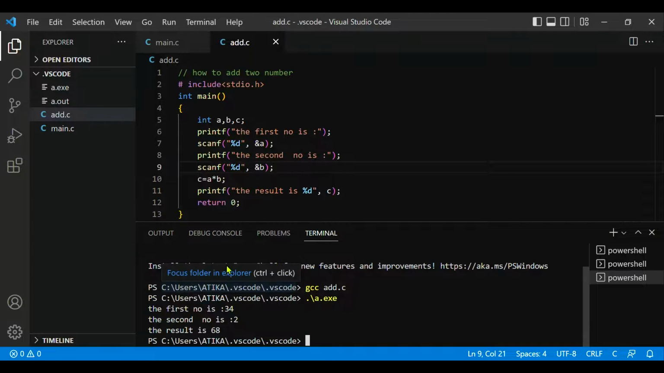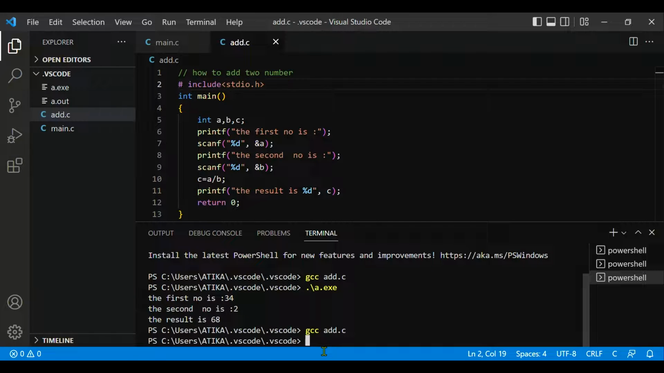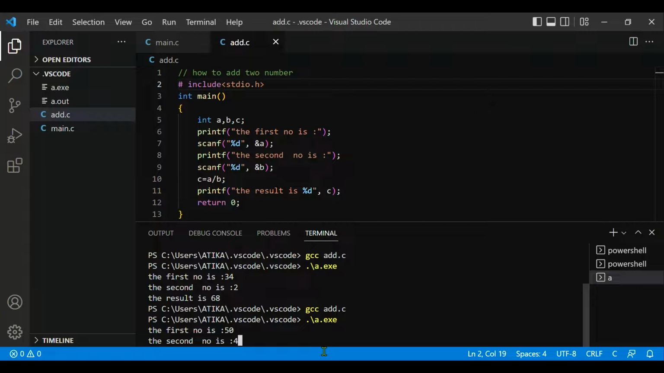Now if you think that you will divide two numbers, so in place of that star you will give this sign. This sign indicates that you will divide a by b. Okay, now again we will save this code. Now again we will write gcc add dot c, slash a dot exe. The first number is suppose 50, second number I gave 41.